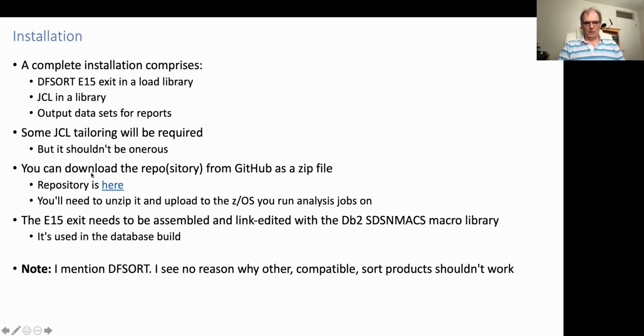So what you do is you download the repo from GitHub as a zip file, and there's a link here which I'm sure is live.